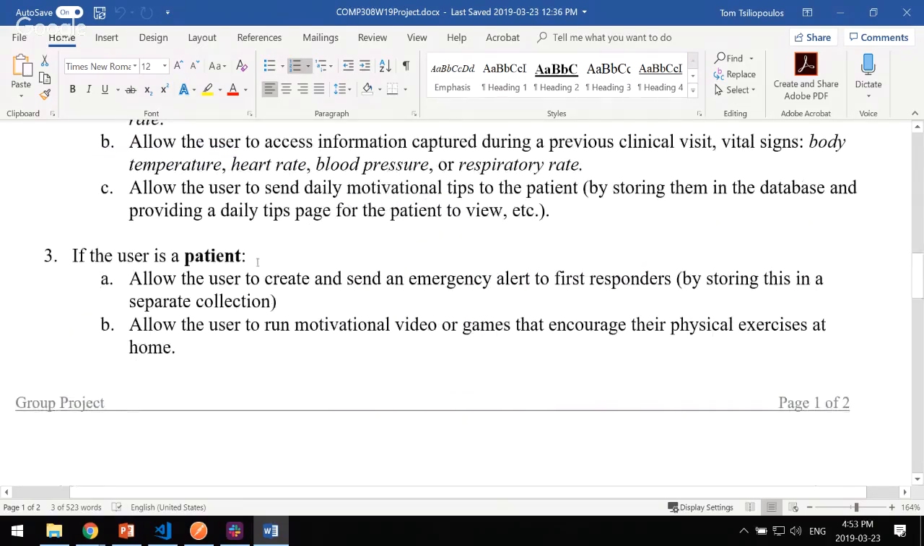On the other side, the patient has access to send an emergency alert to the nurse. So some kind of message. That's interesting, and you've got to think about how you do that on a website. Maybe some kind of pop-up that says, "Hey, I'm in trouble," right? Or a messaging service, like some kind of instant messaging equivalent, right?